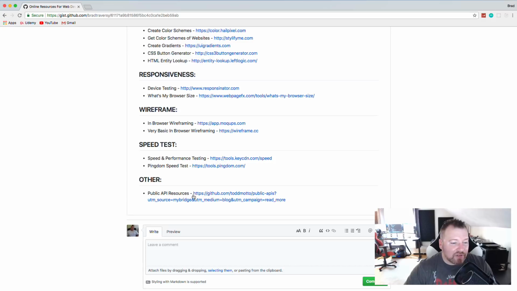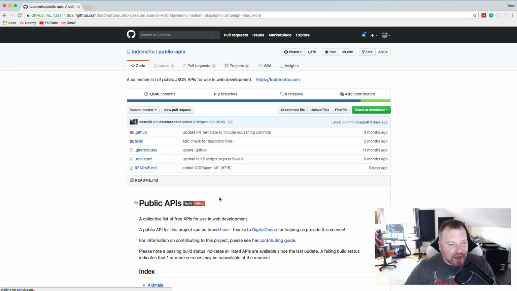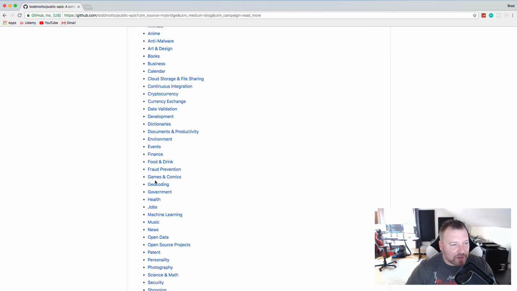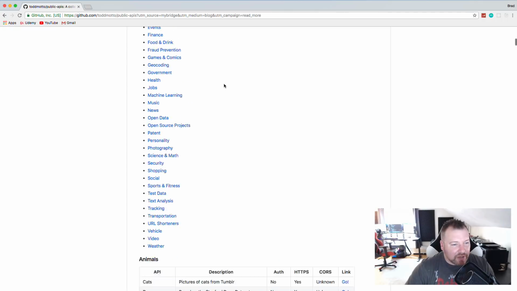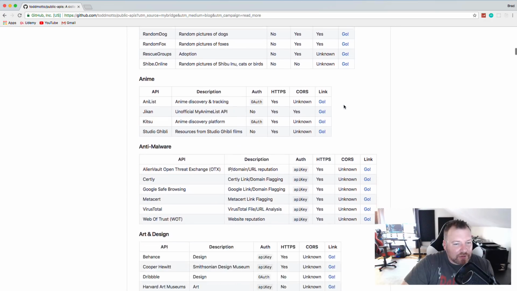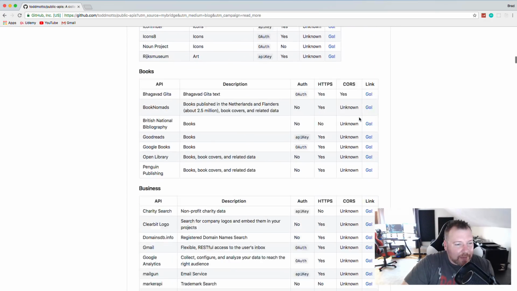And then down here, this is a really cool resource. This is public APIs, and I actually get a lot of ideas for projects from here. There's all different categories, and this is just a GitHub page. But there's all different categories that show you the different APIs and kind of what they do. Shows you if you need auth, if you need an API key to use it, if it's HTTPS, if it has cross-site compatibility, so if CORS is enabled, and then it has a link to the documentation of that API.